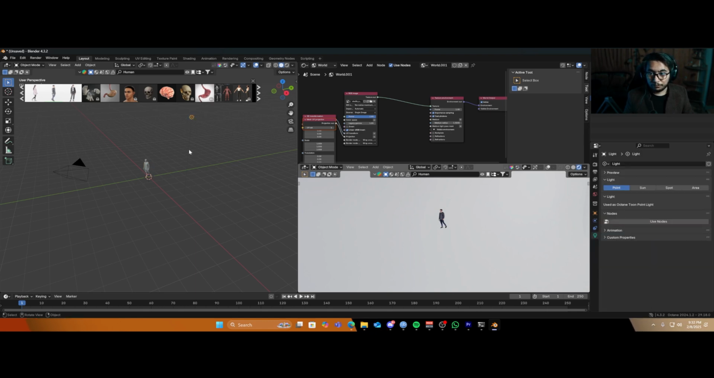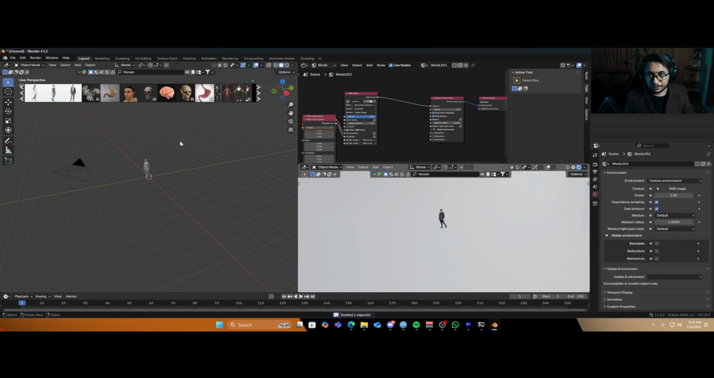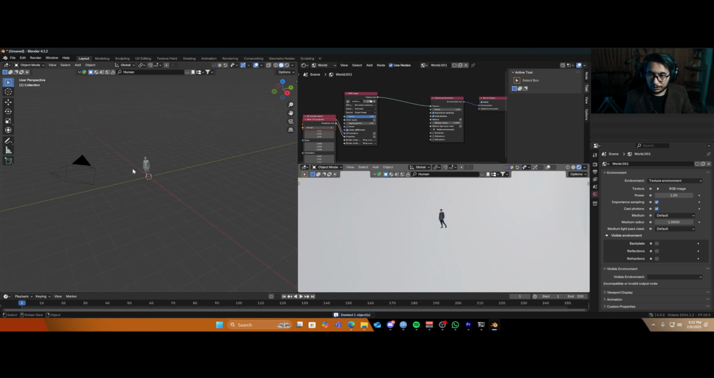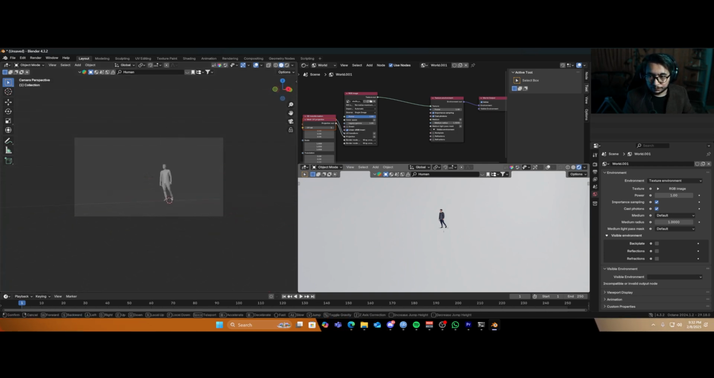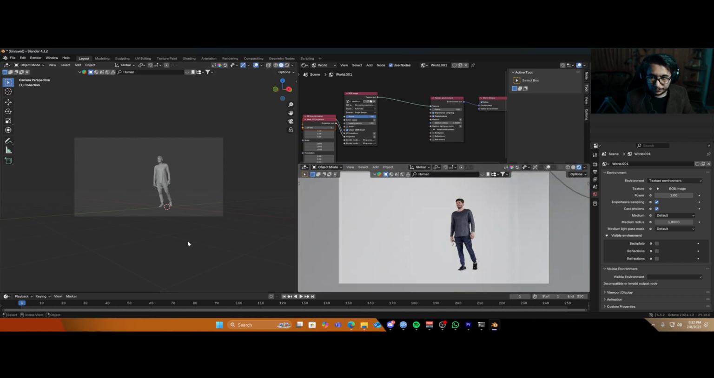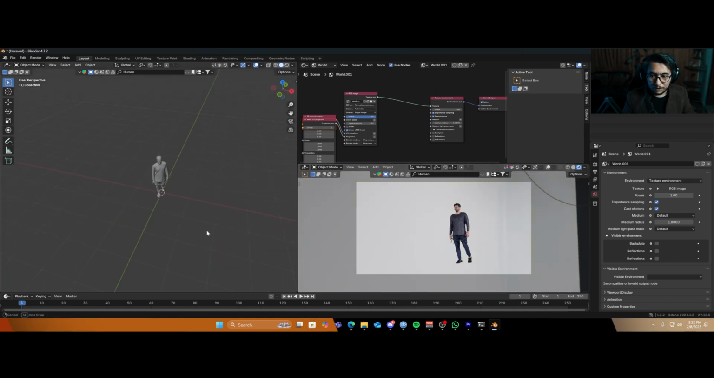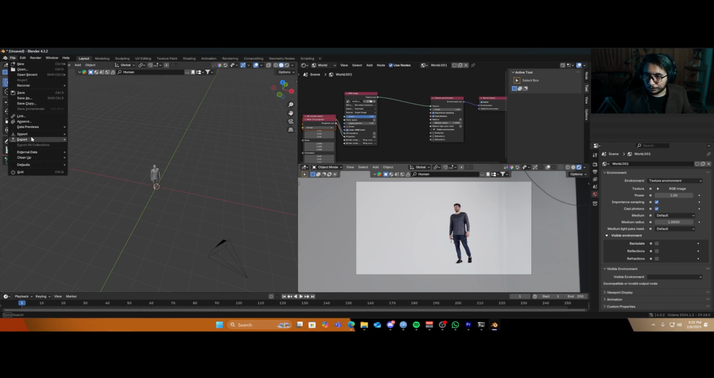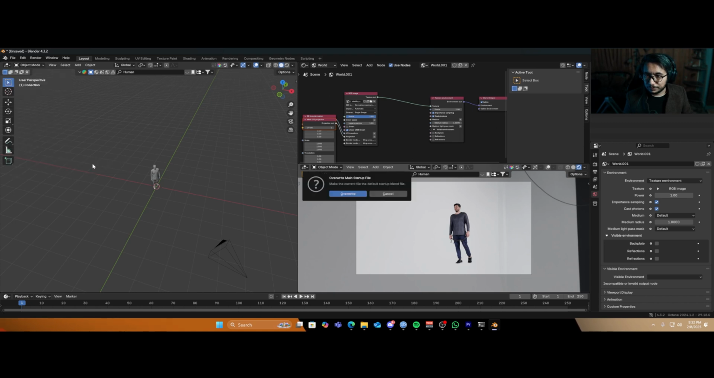Now we don't need this light, so we'll just delete it. And let's just hide this. And coming towards our camera. And just like that. So now we need to save this as our starter file. And how can we do that? Pretty simple. Come over here to File, Defaults, Save as Starter File, Overwrite.